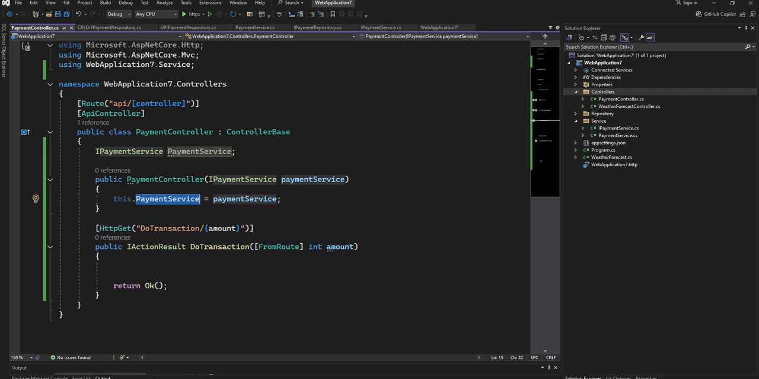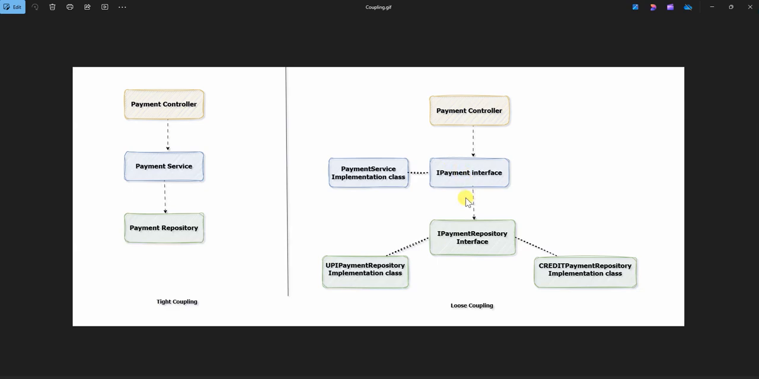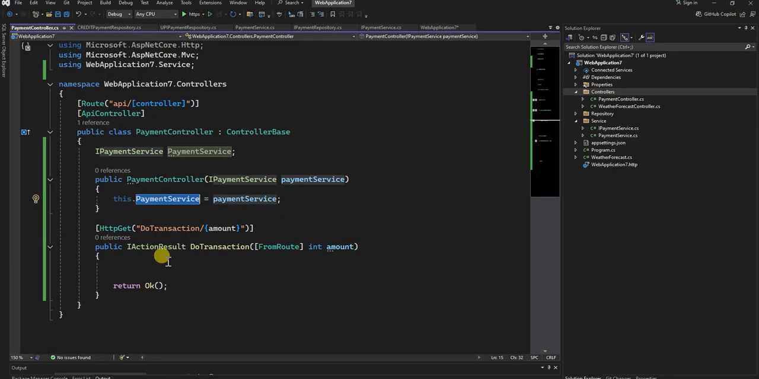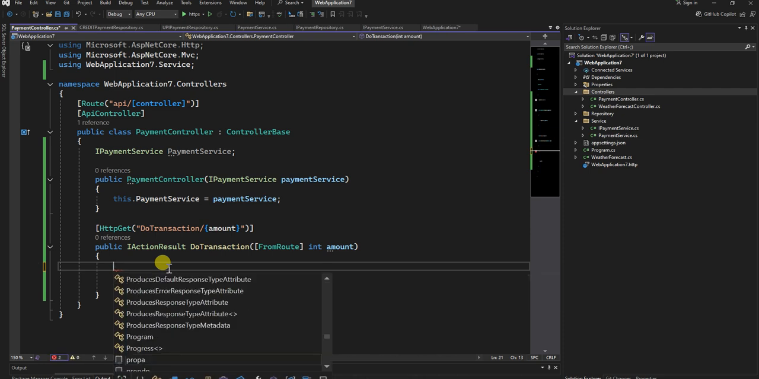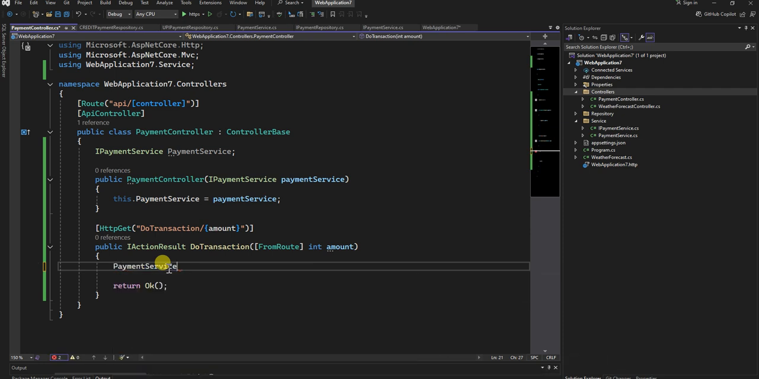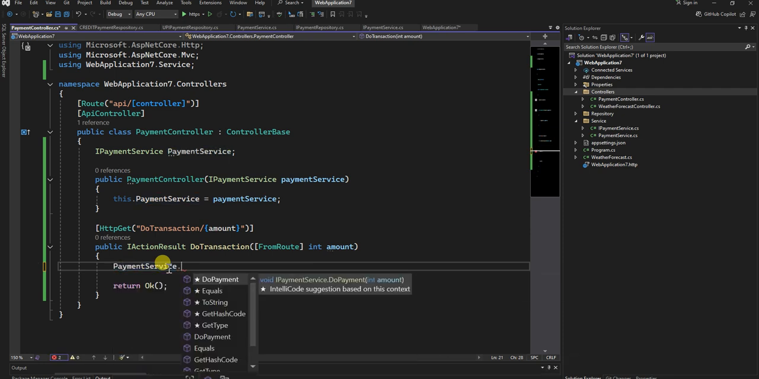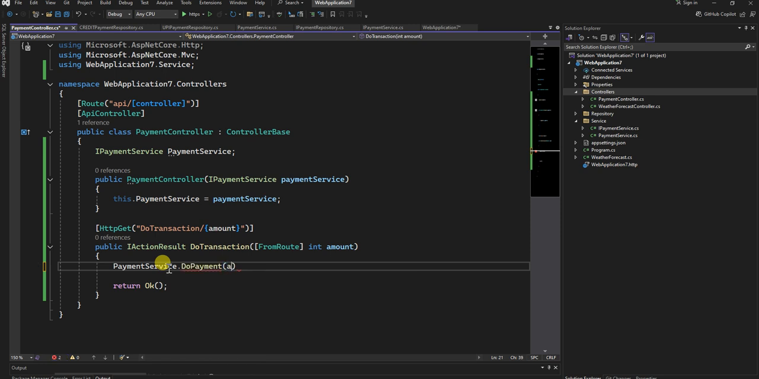So from the controller layer, basically we will be invoking the methods from this one, the second layer. So let's invoke. The second layer object is paymentService what we have, dot DoPayment is the method, and I'm passing the amount property to that.